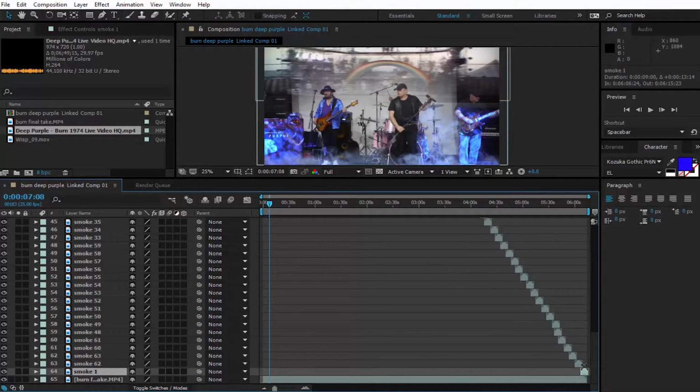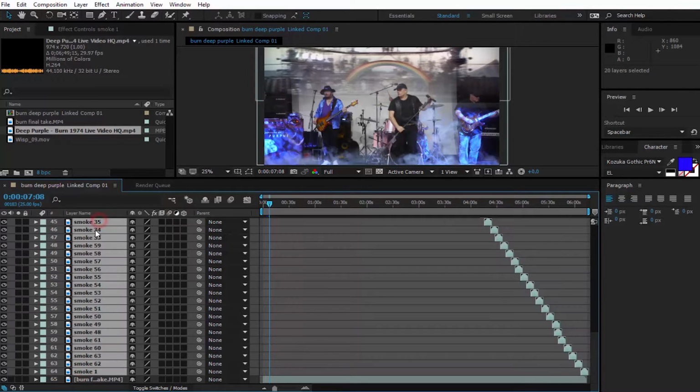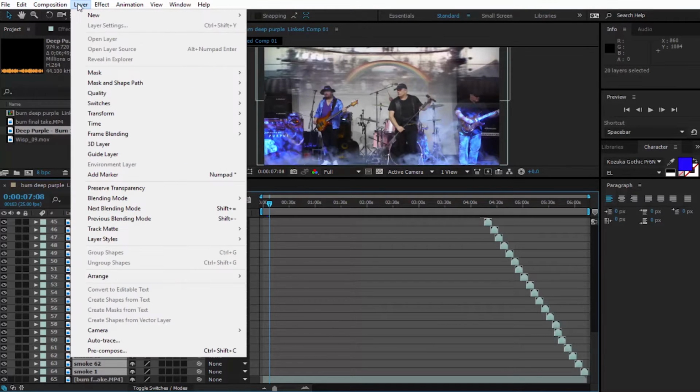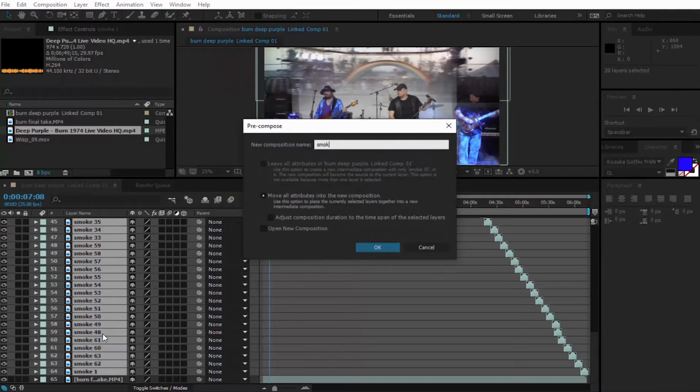So we're right at the end. See, simple as that. Now what we're going to do is hold shift with this top one. I'm just going to click on that bit there. Layer, pre-compose that one, smoke set 1.